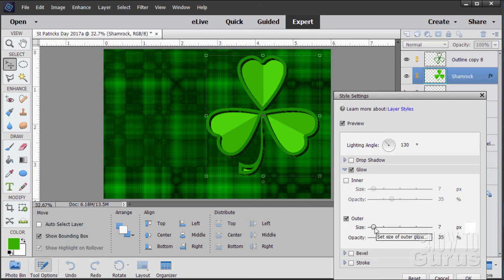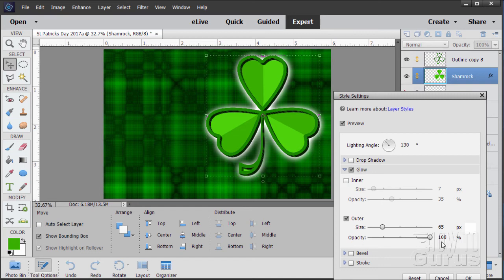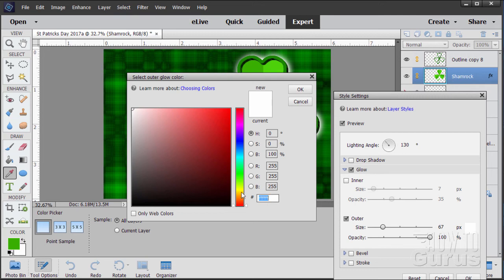There we are. We can bring the glow up like that. See, there's kind of the glow in behind, but we're not really seeing that yet. So let's change the opacity here all the way to the top to 100%. Let's set the size about 65 to 67. Anywhere in here is good. And let's change this. There's a little white square here. Click on that and change this to a yellow.